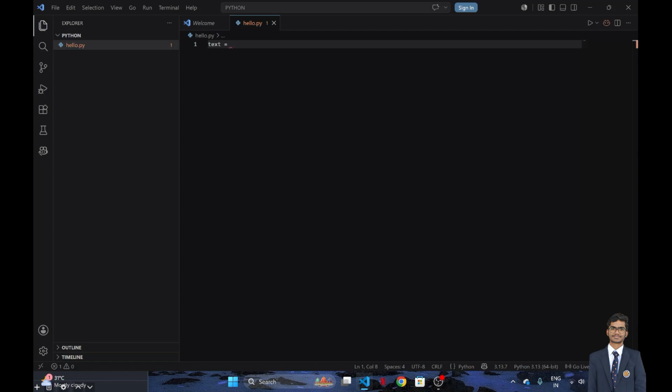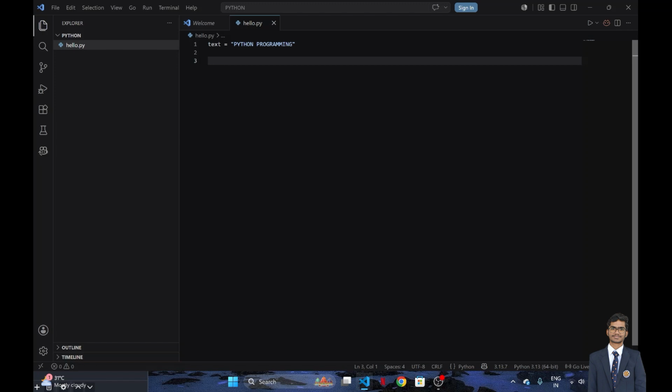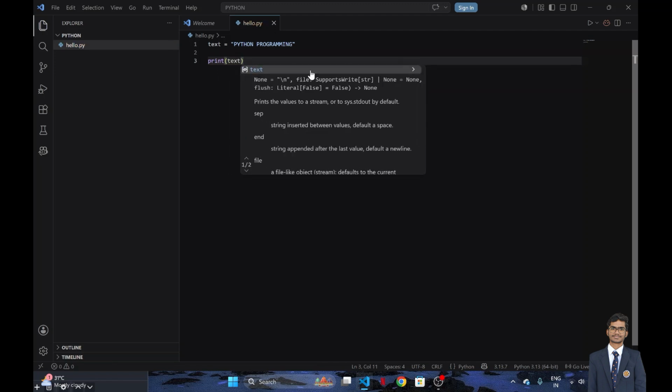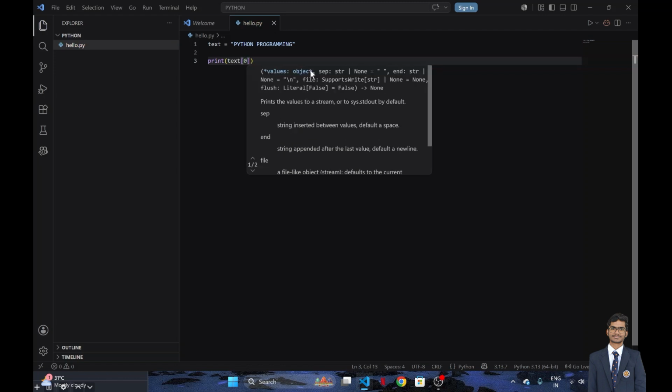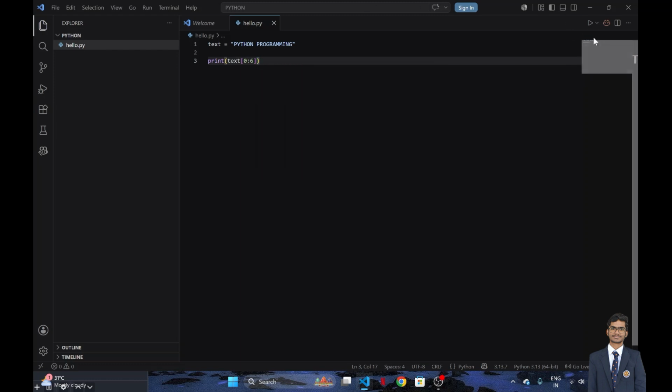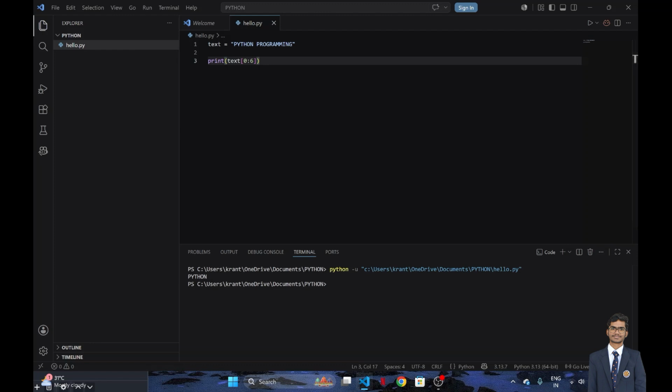text = "Python programming". print(text[0:6]). Now run this one. It's showing Python. Let us observe the indexes.